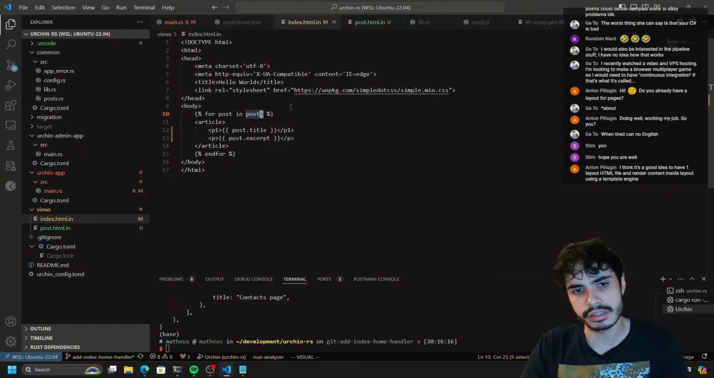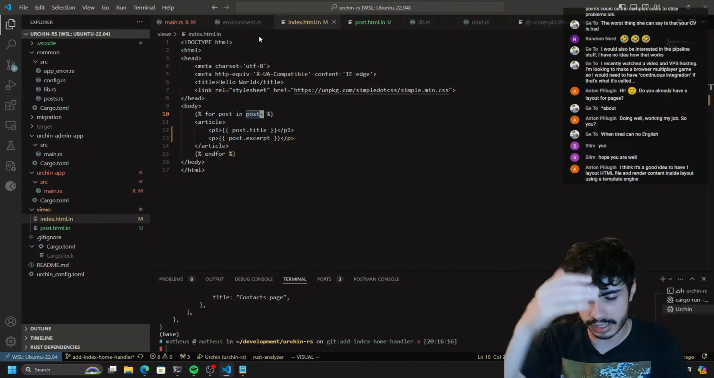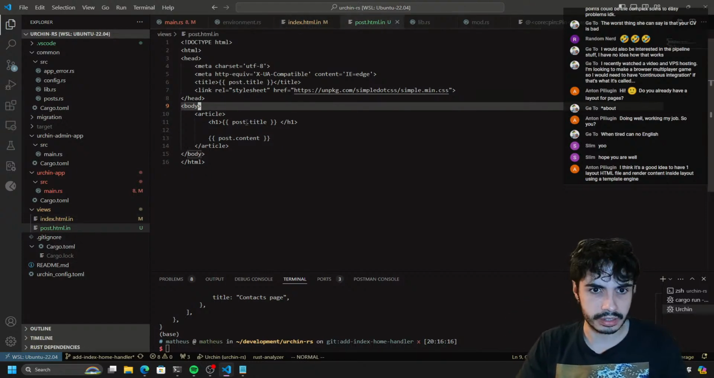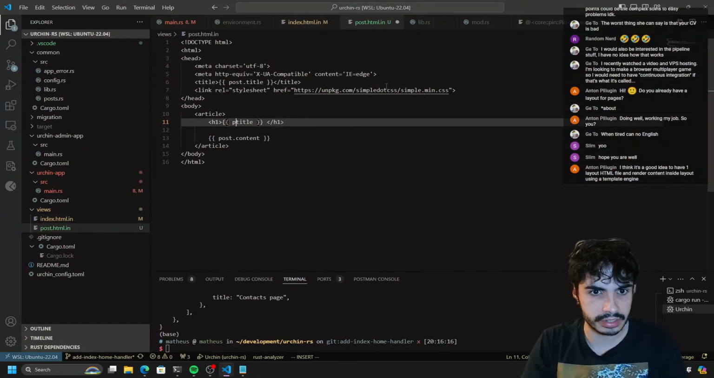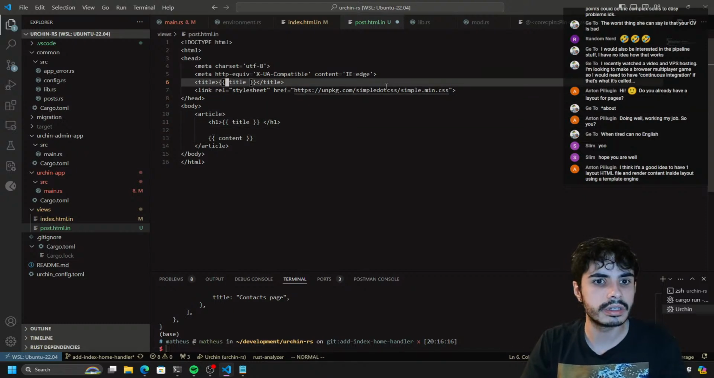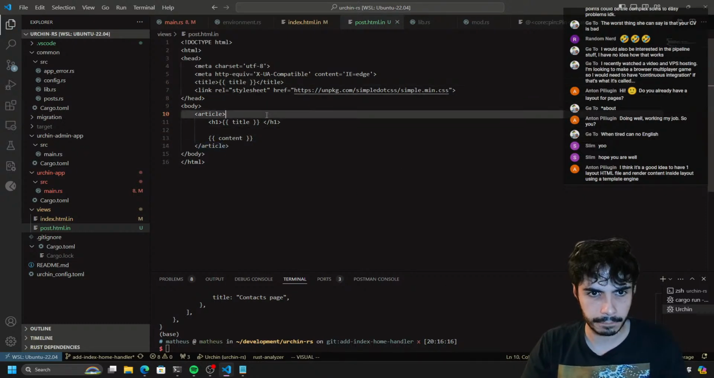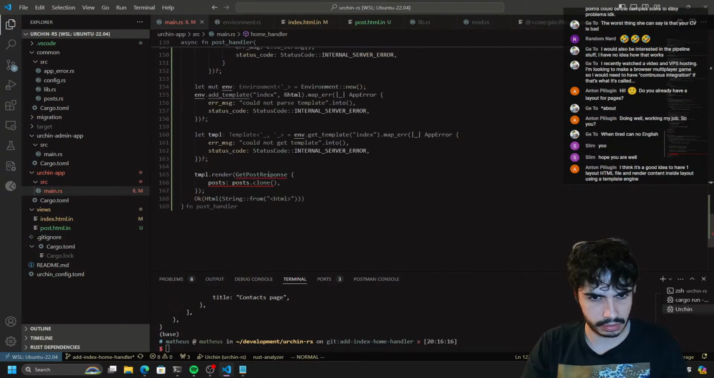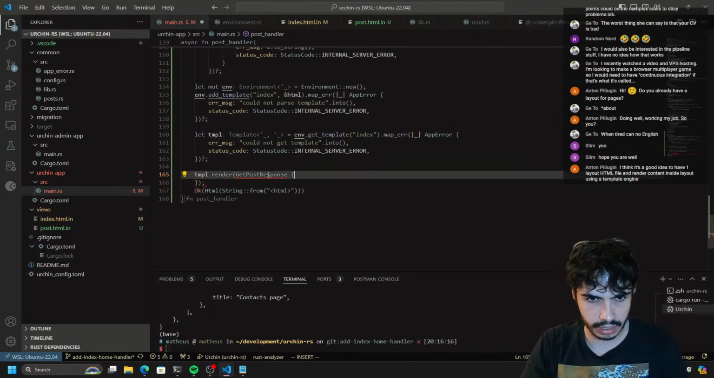Ah, I see. So in this case, whatever comes in through the struct is on a global namespace. The attributes will be on a global namespace, which means I won't have post.title. I just have title here, and I just have content here, and I just have title here. Okay, and I hope that works now, right? So I think we might be ready to go.